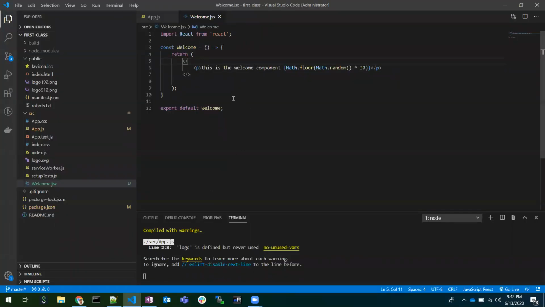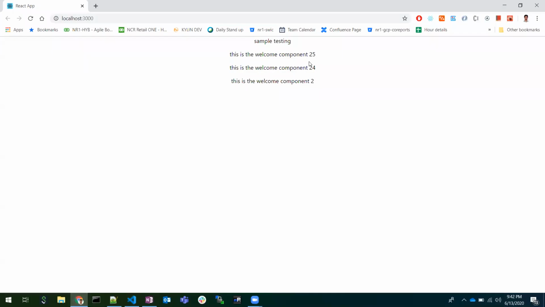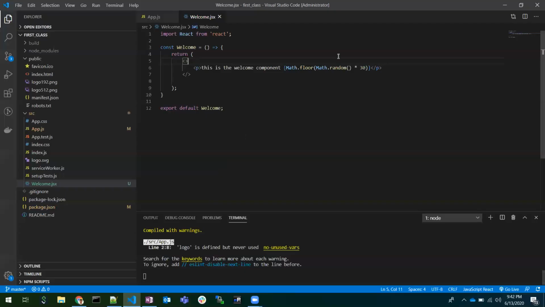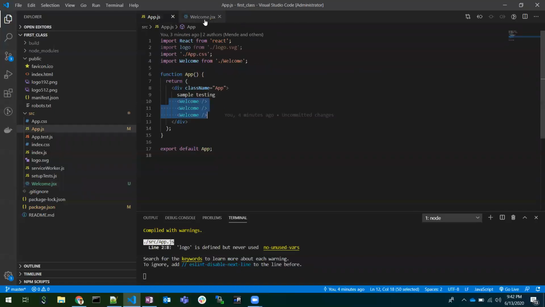Earlier, let's see the output for what we have now. We have used the Welcome component 3 times, with different content: 25, 24, 2. So we were able to use a component with dynamic content. But we need to make these components more dynamic, and we are going to do that with the help of props. We have used the Welcome component in app.js.